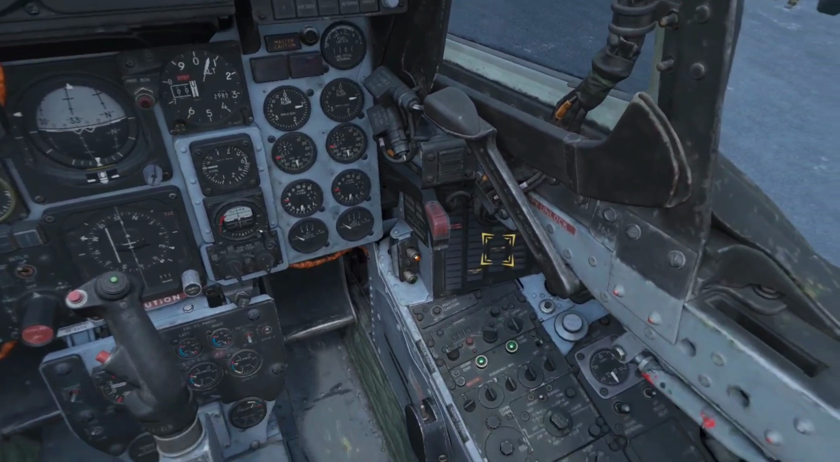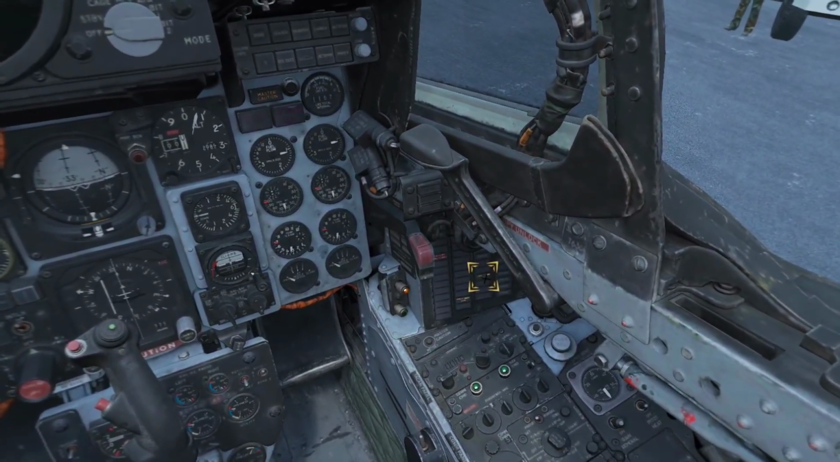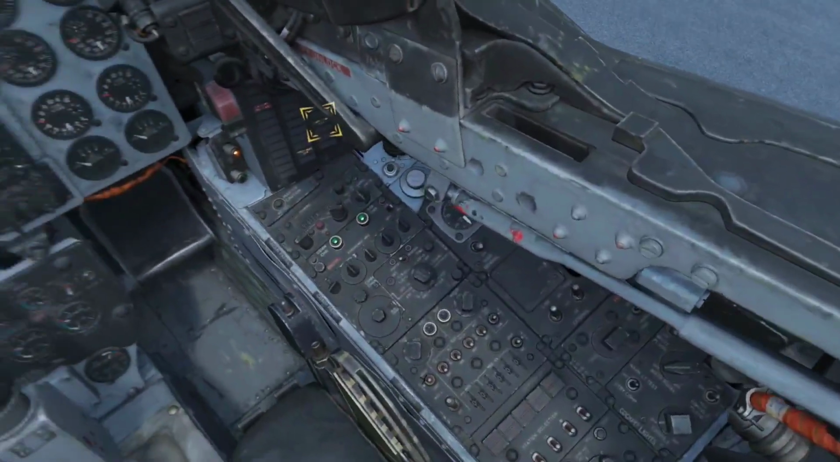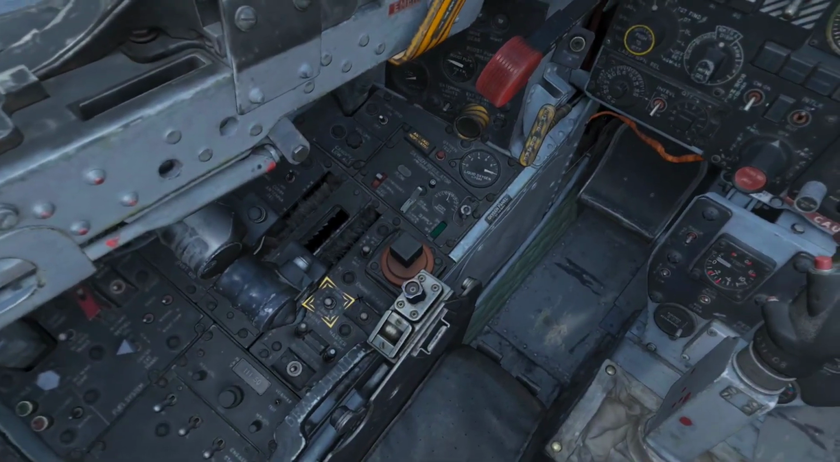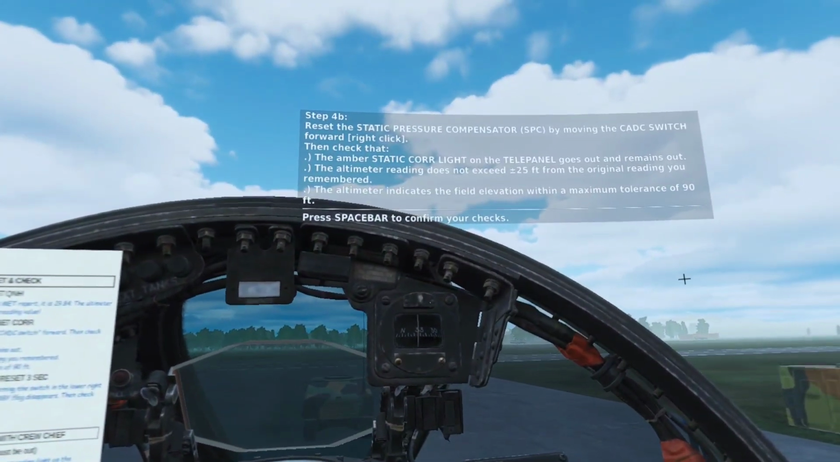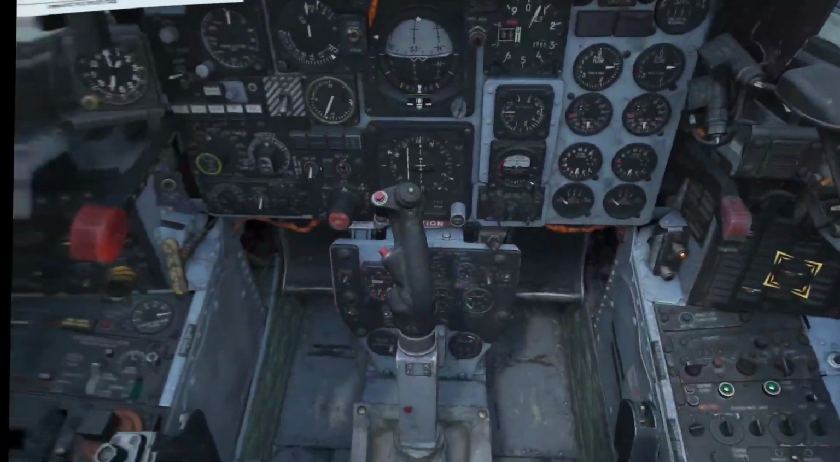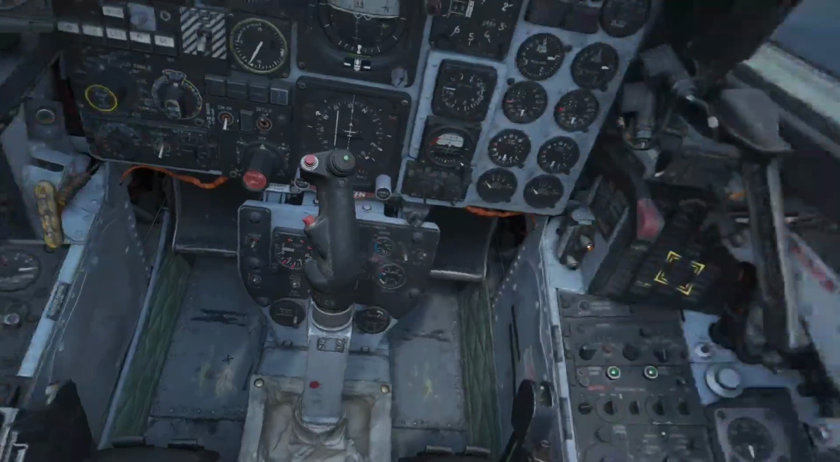We'll reset the static pressure compensator, the SPC, by moving the CAD switch forward. Then check that the amber static correct light on the telepanel goes out and remains out. The altimeter reading does not exceed plus or minus 25 feet from the original reading you remembered, and the altimeter indicates the field elevation within a maximum tolerance of 90 feet. Okay, yeah.